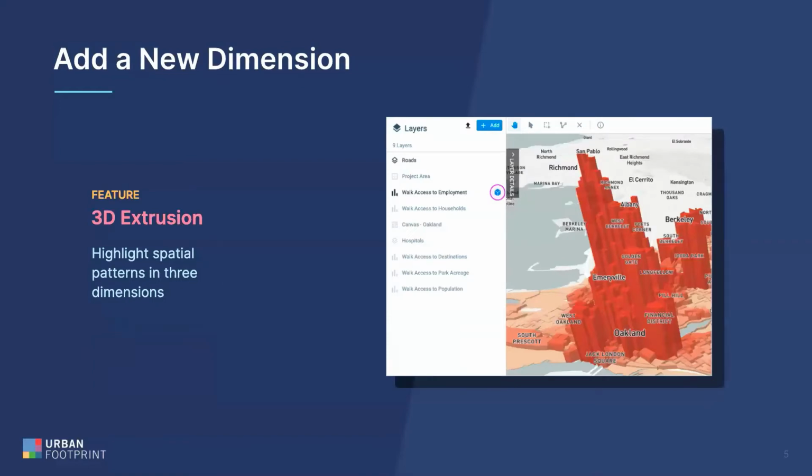Data Extrusion is another feature we would like to highlight today, and it adds another dimension to layer symbology. Symbolizing numeric data using height can be a powerful tool for highlighting spatial patterns and contrasts within your data. Any polygon layer can be extruded according to numeric attributes. Extrusion can be applied along with data classification and other layer styling options.